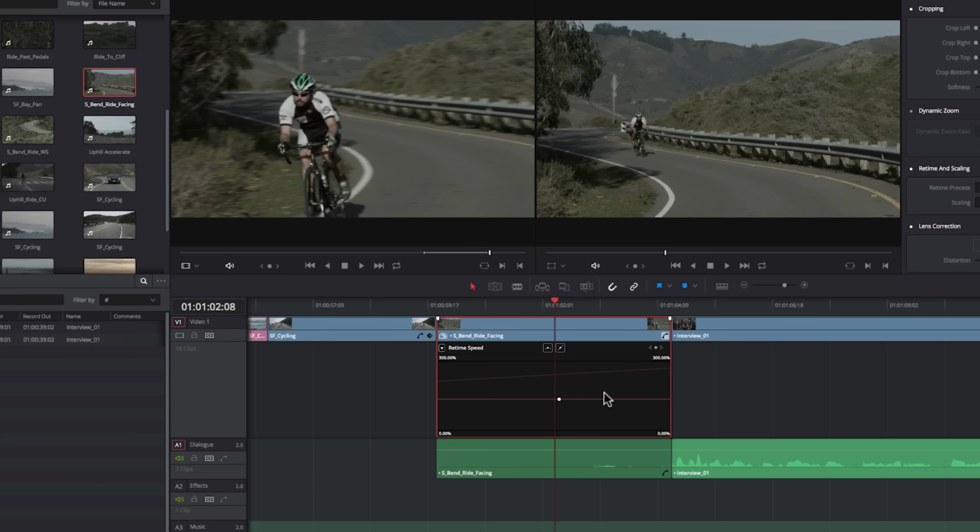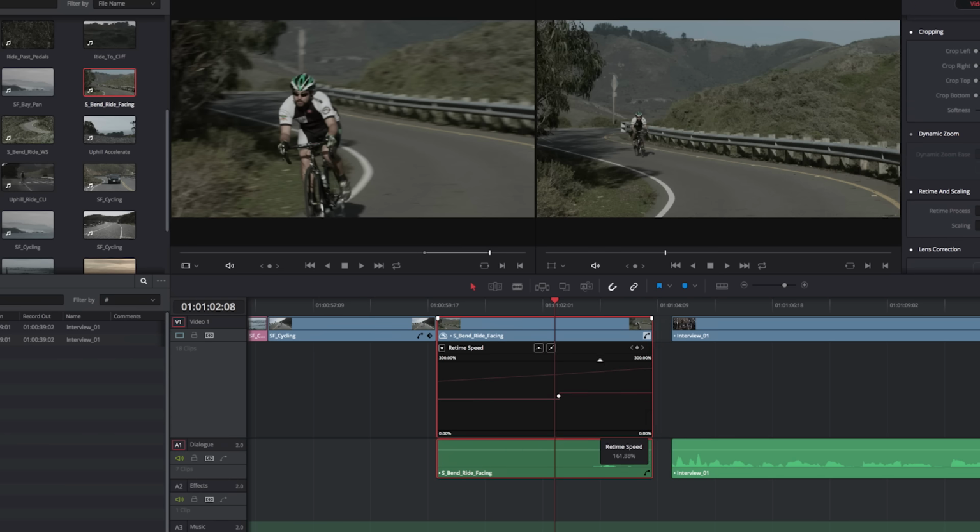And then I can push up with my mouse. My mouse literally changes icon when it gets to here. And I can push up or down to slow down. So we push up to change the speed. And we've now got a speed change at this point here.